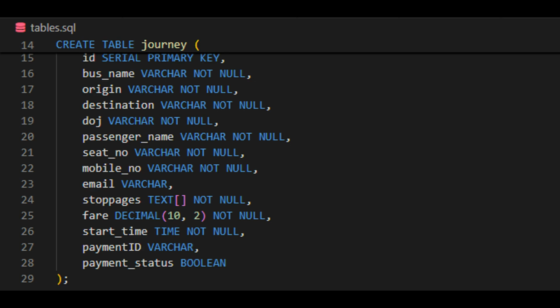If you take a look at the journey table, we have columns for bus name, origin, that is boarding, destination or drop-off, date of journey, and the stops array. The query will match each of these columns with the arguments submitted by us and will return the seat number only if all of them match.